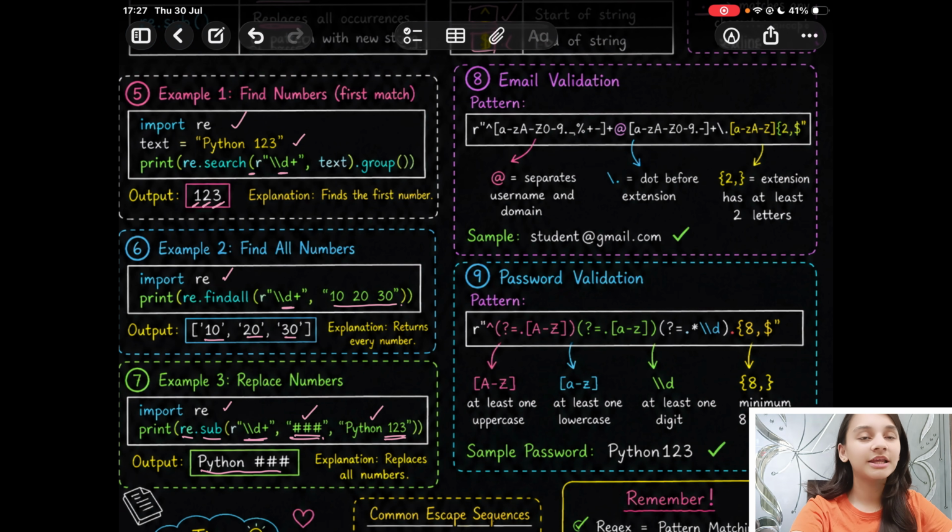We have it for email validation. How would you do that? Now, the pattern is, you start with R and then you are mentioning these characters. Alright, so this sign was for the start of the string. The at sign separates username and domain. Here we are using the at sign, right? And then we have a dot operator over here, which is the dot before the extension, right?